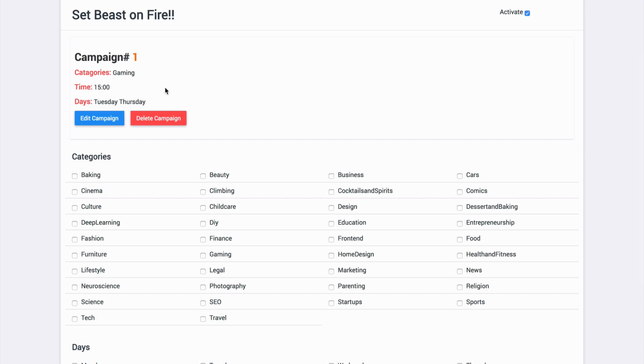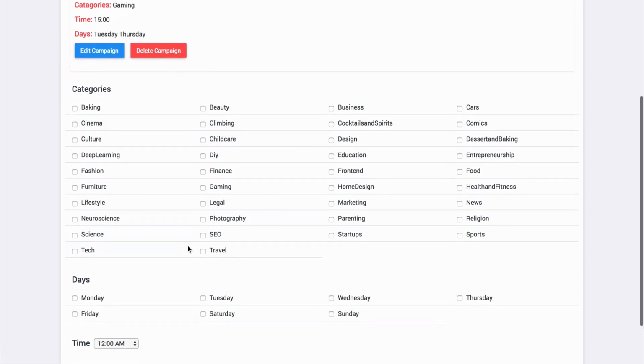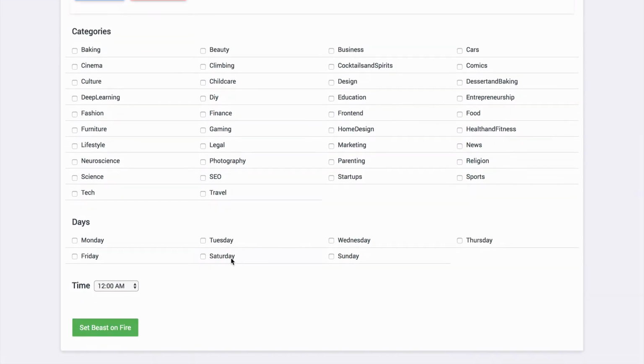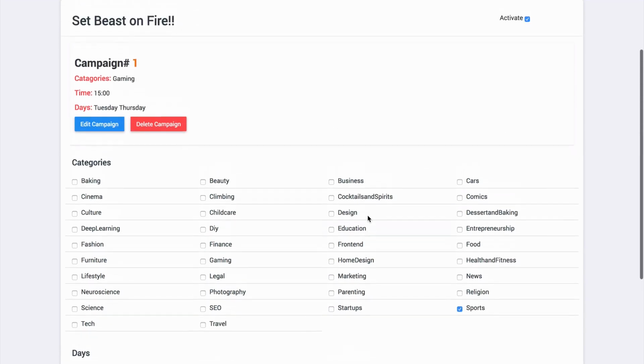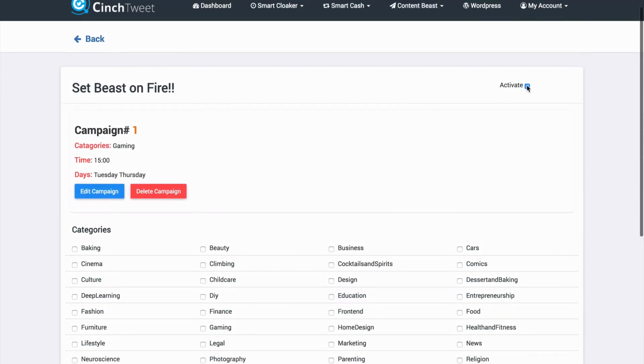And what's going to happen is Content Beast is going to automatically pull an article related to gaming and tweet it for me automatically. I can edit this campaign or I can delete this campaign, and of course I can add additional campaigns. Maybe on Saturdays and Sundays I would rather post about sports, for example, and I can set up the time here. Of course, be sure to have this set to activate if you want that campaign to currently be running. And that's all there is to the Content Beast.